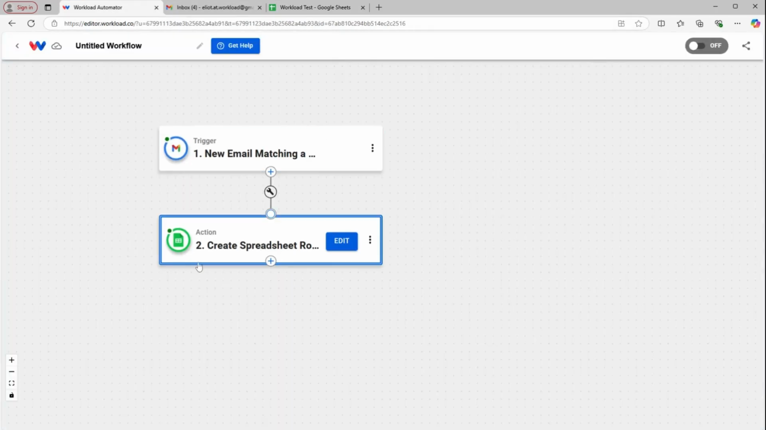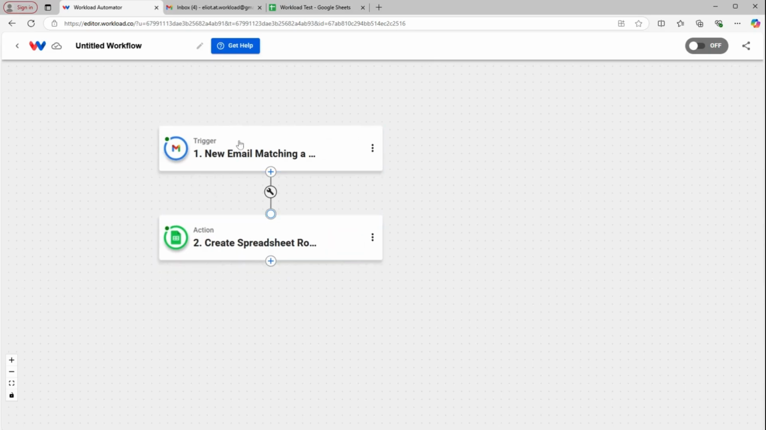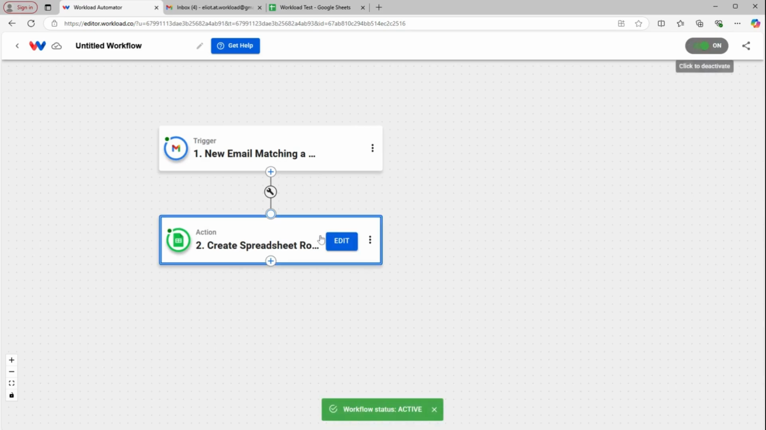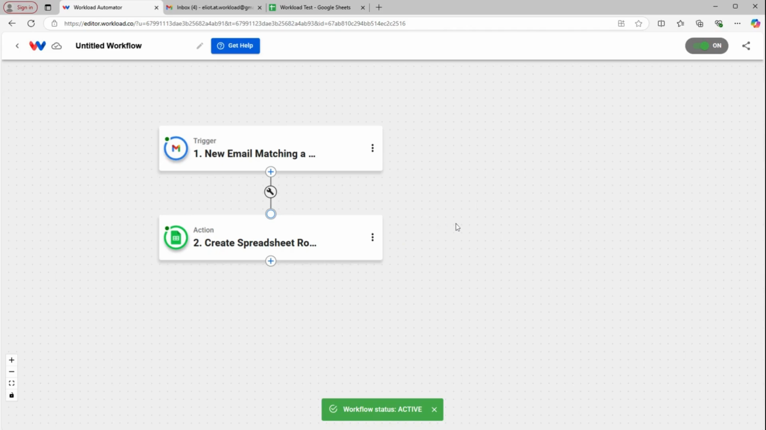So once we've tested all the components of our workflow and we see that the dot has turned green, then we can activate our workflow. And now, anytime you receive a new email with the subject of test, it will automatically import that information into your Google Sheet. So that's how you can use Workload to automate a connection between Gmail and Google Sheets.